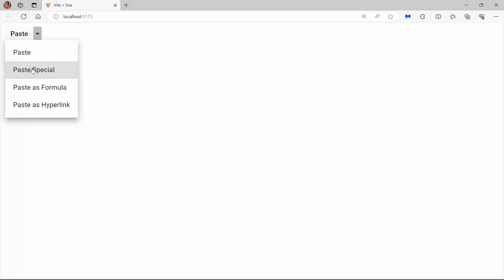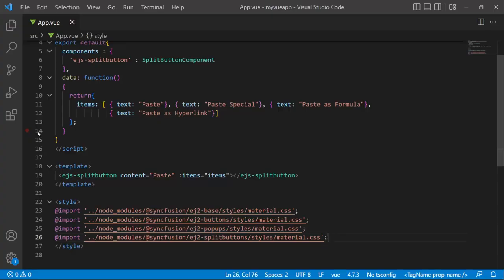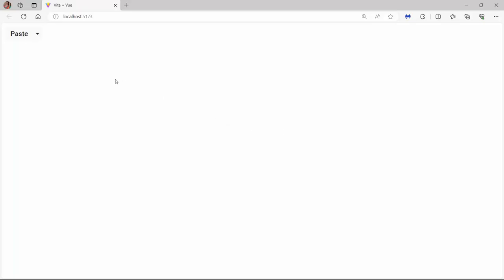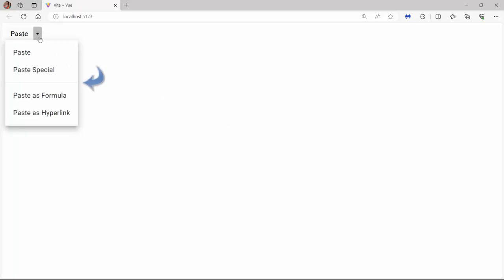Notice that the split button items are displayed continuously. If you want to group and separate these options, you use the separator property. To display a separator after the first 2 options, I add one more item to this array and set the separator property to true. See now, the separator is shown after the first 2 options.